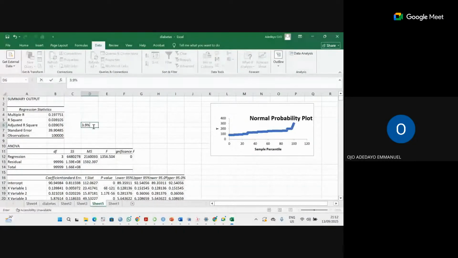Now, this was simply telling us that... Excuse me, sir. Can you explain that again? The R square, right? Can you explain that again, please?